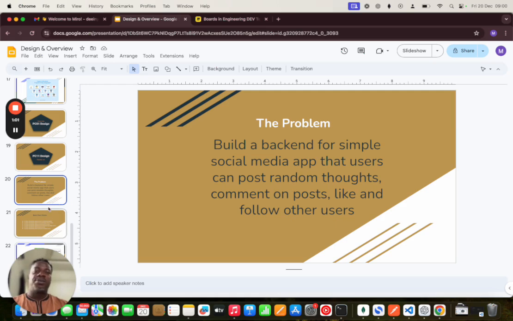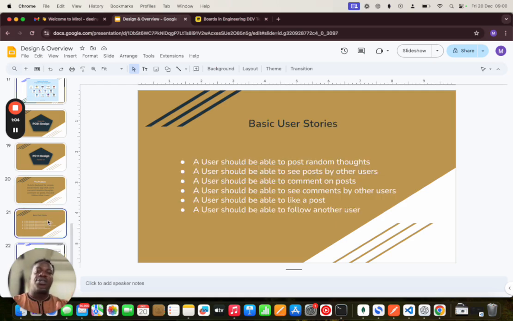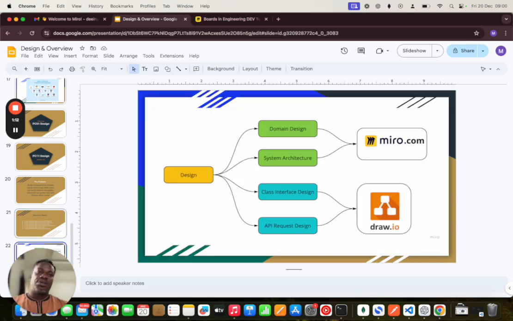We also were able to come up with basic user stories, which we talked about in the previous video, and we also came up with the structure of the design, the main components of the design. What I've now added are the tools that we are going to use to do this design. The reason behind it is ideally I would have loved to use Miro.com, but certain tools work better for certain scenarios, and we are going to start with Miro to design the domain and the system architecture.